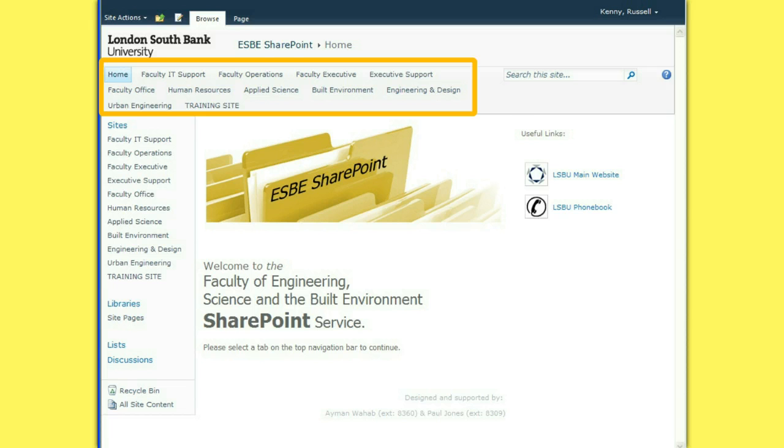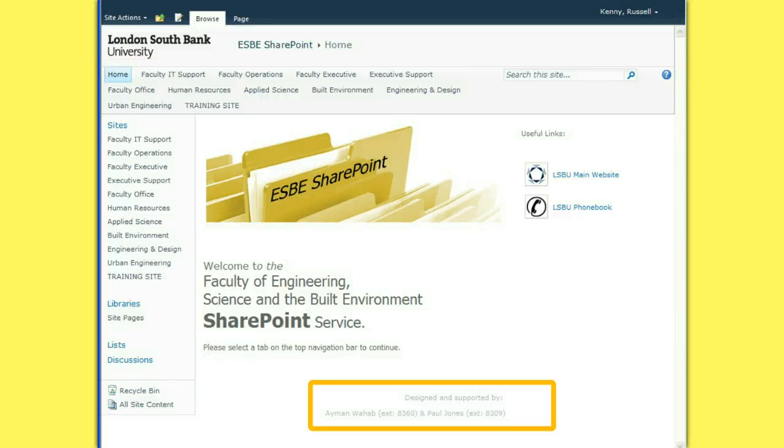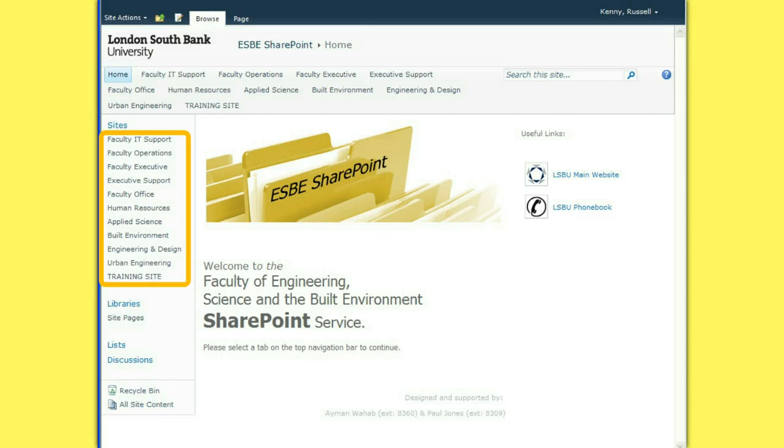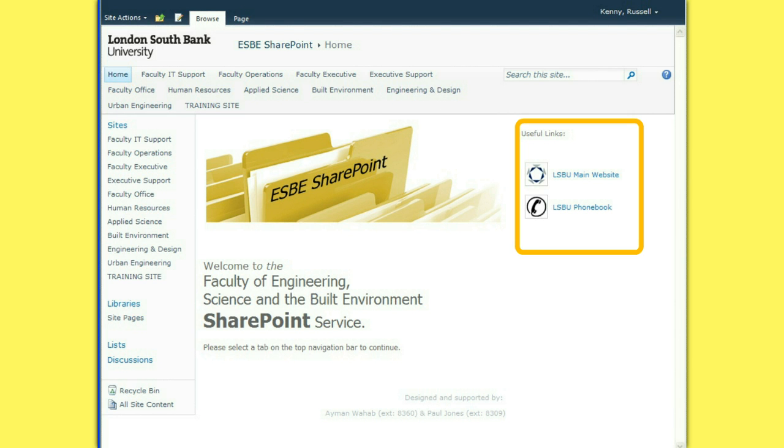SharePoint is set up so that you will only be able to see areas that are relevant to you, so the tabs you see might be different to these. If you think you should have access to areas that you can't see, contact the ESBE ICT support team. You can also access the department areas from here. You can get back to the first screen by clicking Home. And there are links to useful sites here.